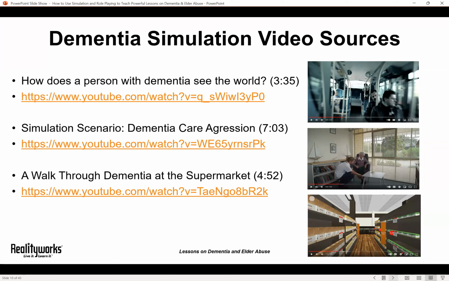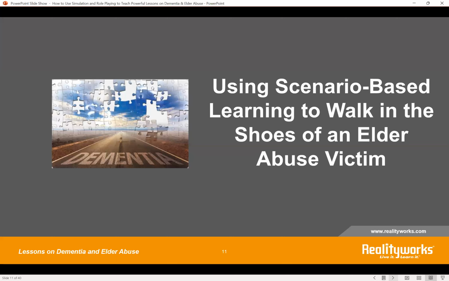And then the third link is really a unique app, and it's designed to put you in the shoes of someone living with dementia. And you can go to that link and see clips from that experience, from that point of view. And it's, again, a really, really good source for that aha moment.